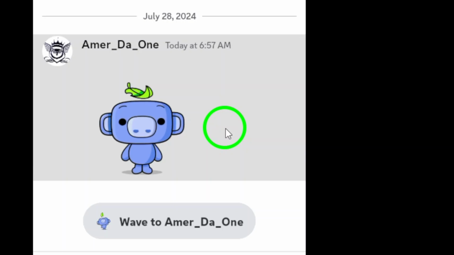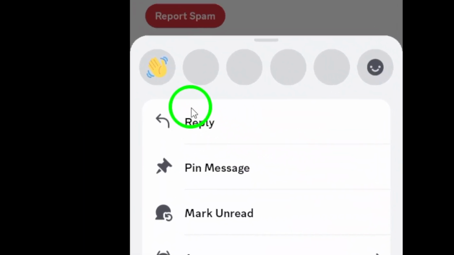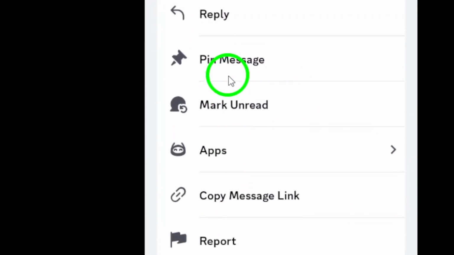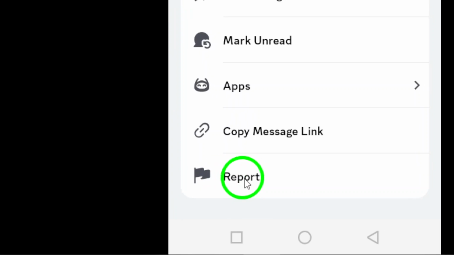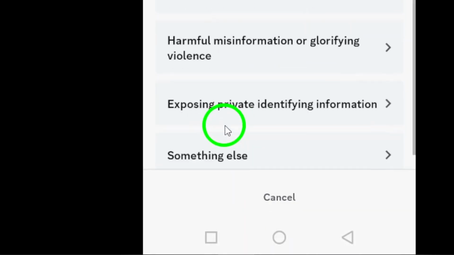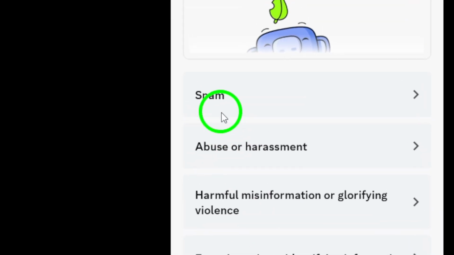Once you've located the message, tap and hold it. A menu will pop up with several options. Look for the option that says Report Message. This is your go-to action for reporting any inappropriate content.